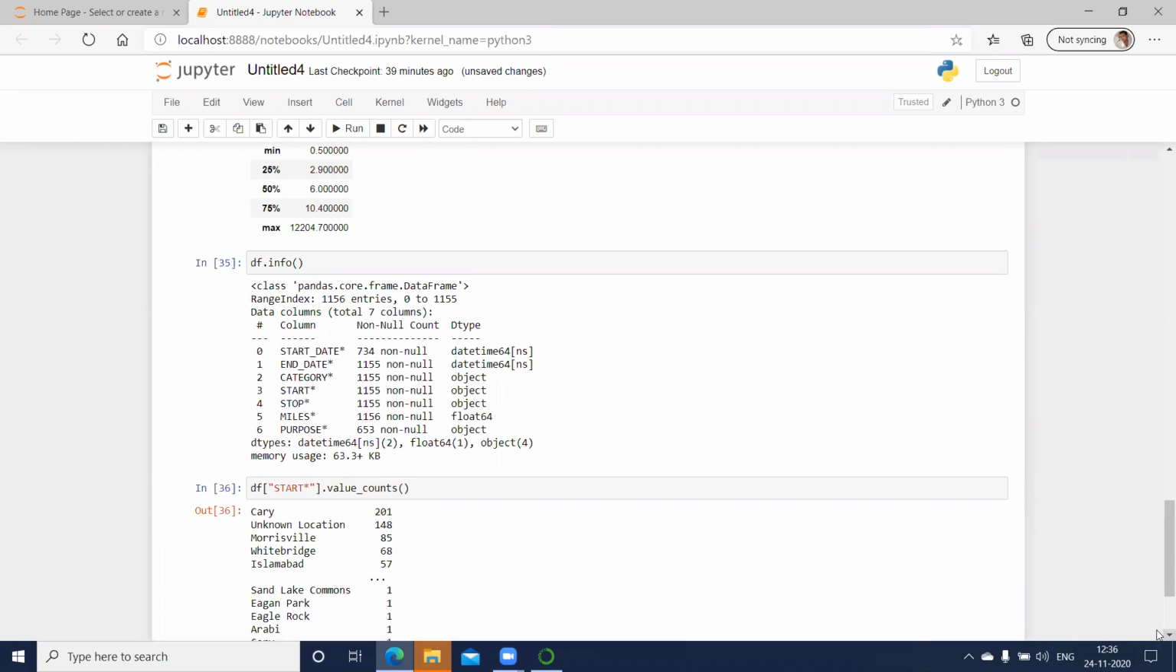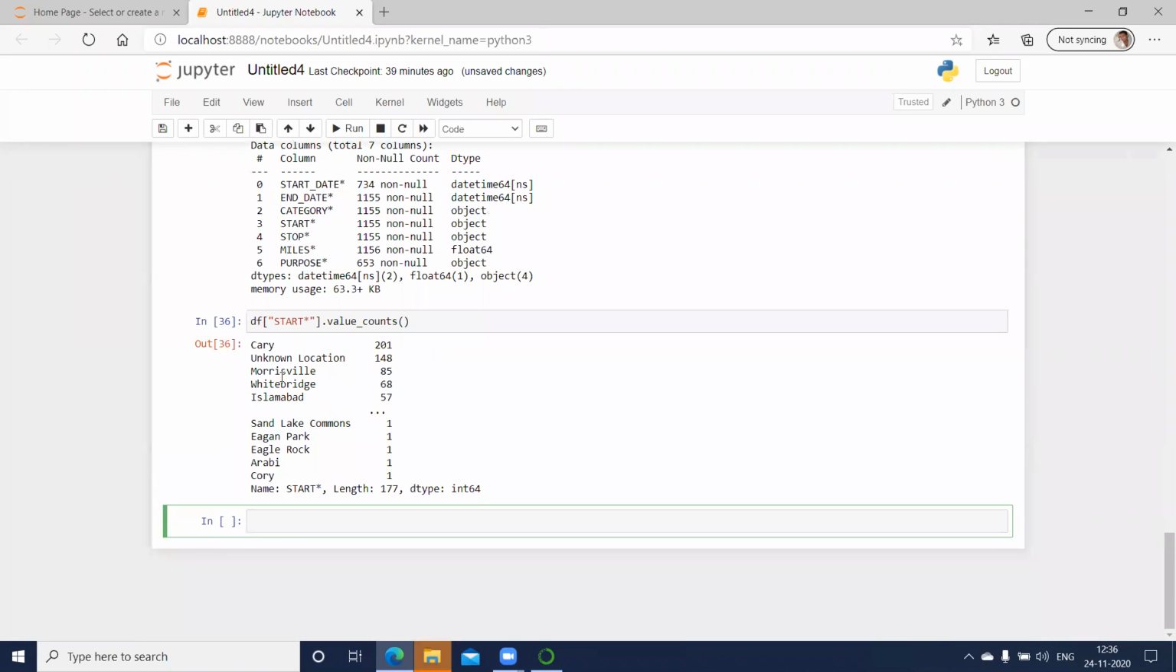When I run this, I get this. You can see these are my cities, and their counts are given. So Cary is some city name for which there are 201 records. Then there are unknown locations for 148. Then Morrisville is there, Gila is there, 85, and so on. Islamabad is also there, 57.